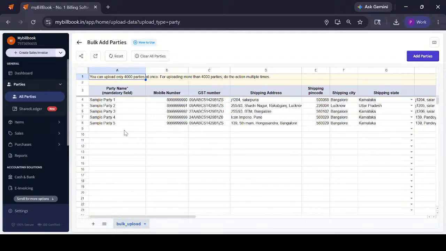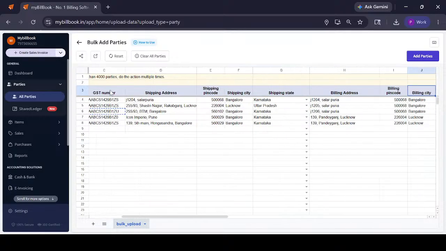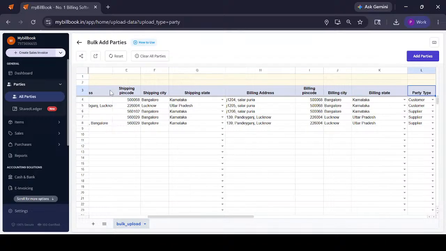Okay, in bulk add parties, what you get is the first, second, third row. Please do not make any changes there. Whatever changes you need, you can start making from row number 4. The first would be the party's name, which is a mandatory field. Another would be the mobile number, GST number, then shipping address, shipping pin code, city, state. Then comes the billing address, pin code, city, state. Then party type, whether it's a customer or a supplier. A customer is someone to whom you sell products, and a supplier is someone from whom you purchase products.